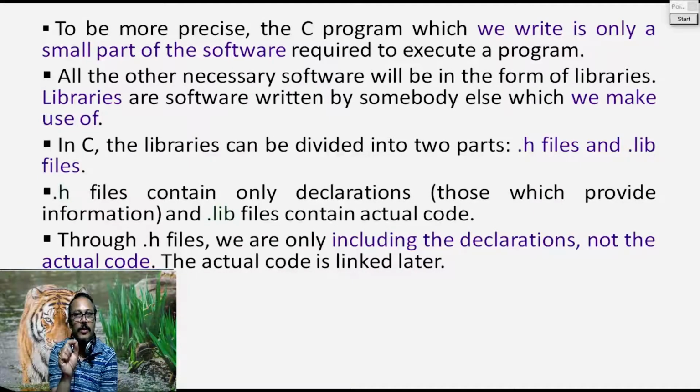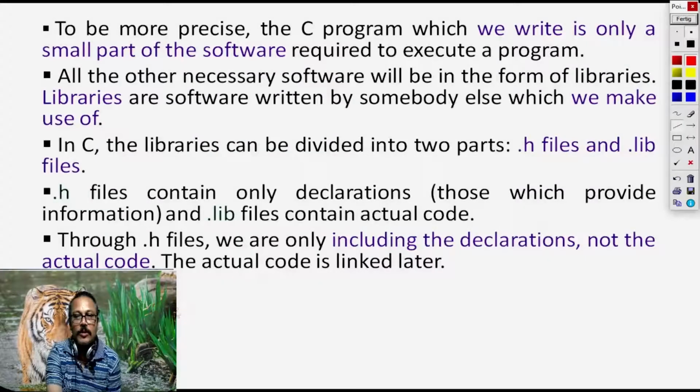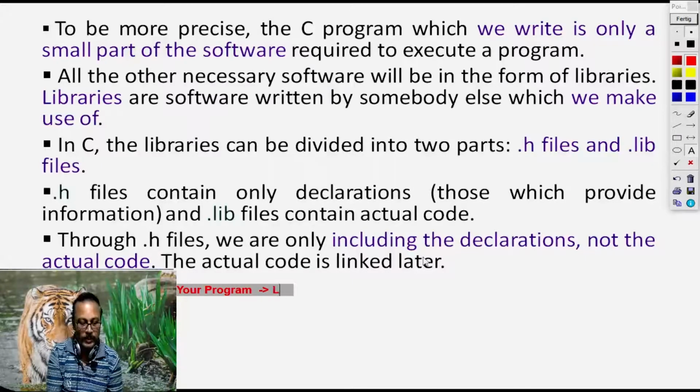So the C program which you are going to write is only a small part of the software. Your program makes use of what are called library functions, libraries. Again, these libraries actually consist of two things.